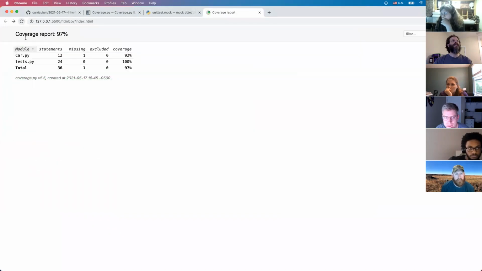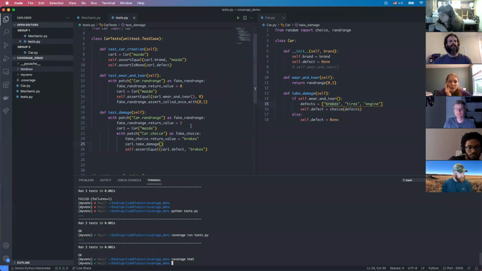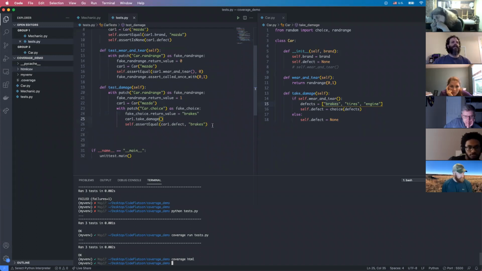Oops. So now I have 92% coverage. So we've called this function, and we're taking this branch. So we've exercised this code, but we haven't exercised this. So we just need to call the fake rand range dot return value equals 0, and then assert that it's equal to none. Right or no? Yeah. So we could put that.